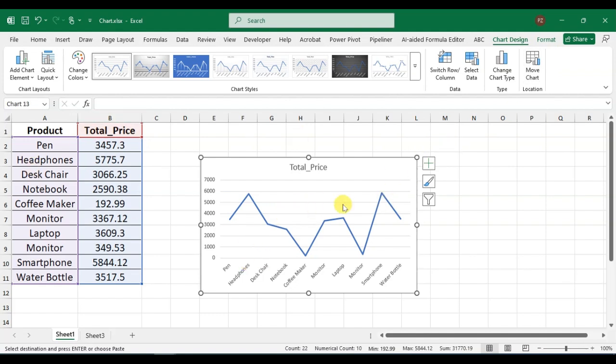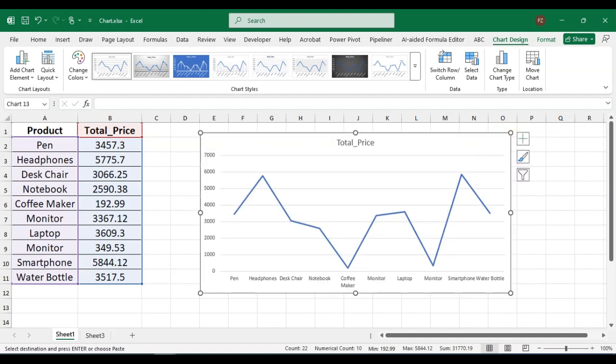If you want to increase the size of the chart, you just drag the corner point and you can see the size of the chart increases. You can see the vertical axis showing the total price, and the horizontal axis showing the product list.